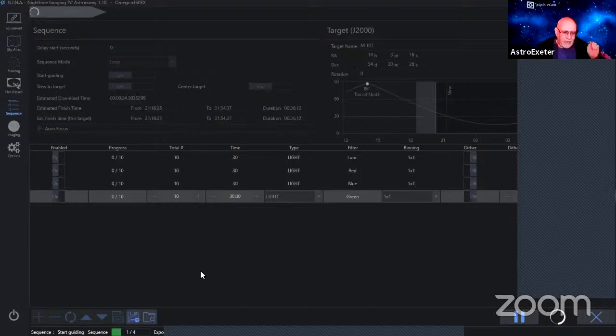It's started PHD2. It's connected it to my camera. I didn't connect it to the camera. And it's now doing the calibration routine on PHD2. So when it's finished the calibration routine, it'll start the sequence, and it'll go through that sequence on M101. And I can happily go away and leave that, and it's brilliant.